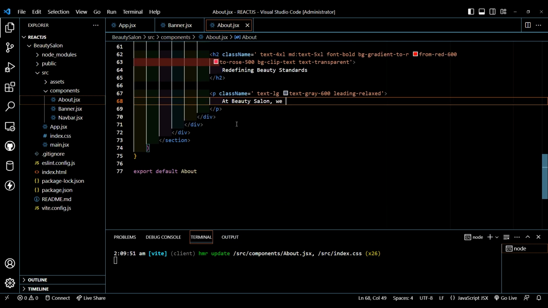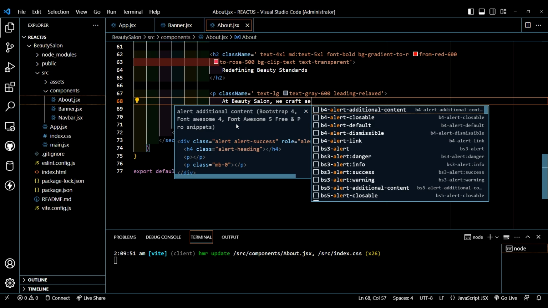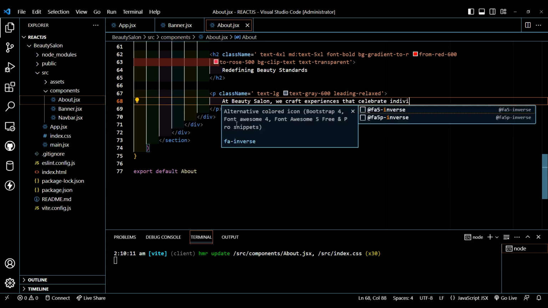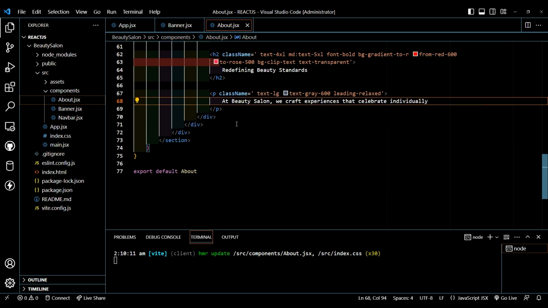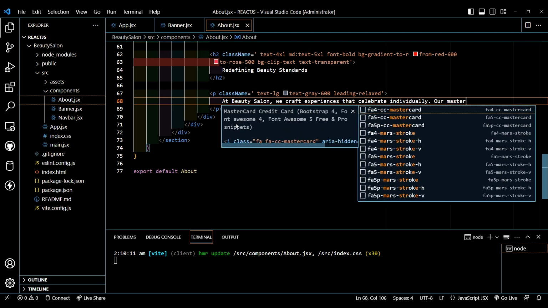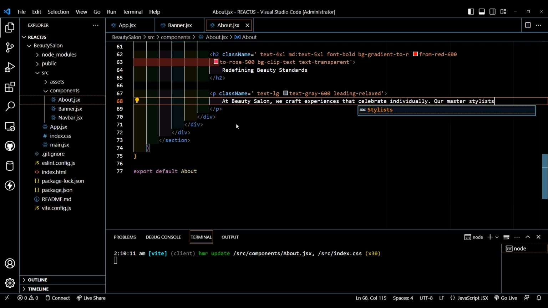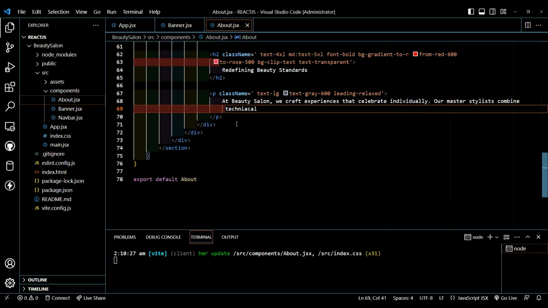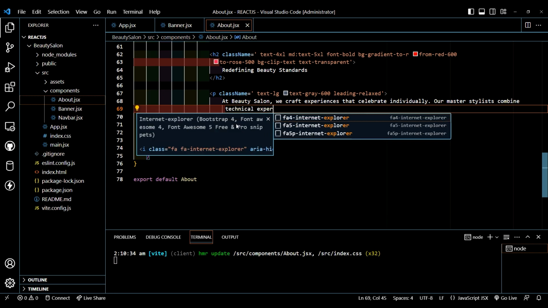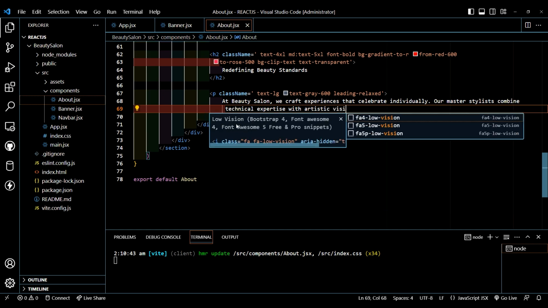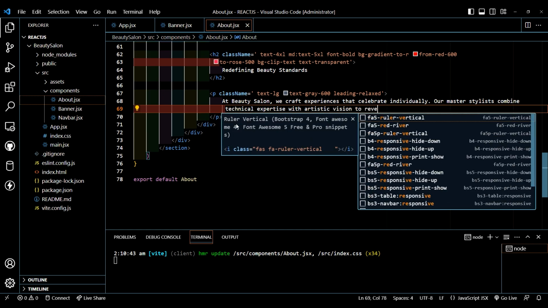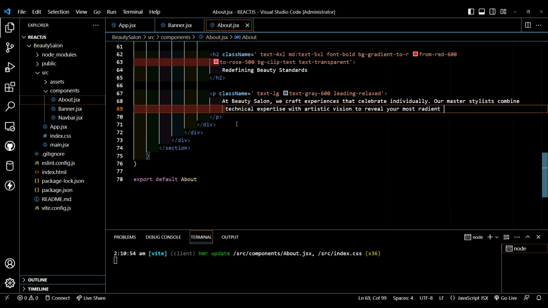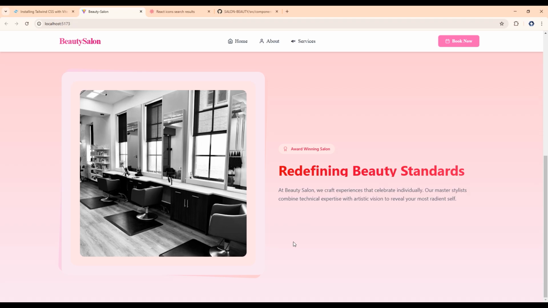Then create a paragraph tag, give class name, text will be lg, text gray 600, leading relaxed. Let's type at beauty salon, we craft experiences that celebrate individuality. Our master stylists combine technical expertise with artistic vision to reveal your most radiant self. Now as you can see, it's present here.